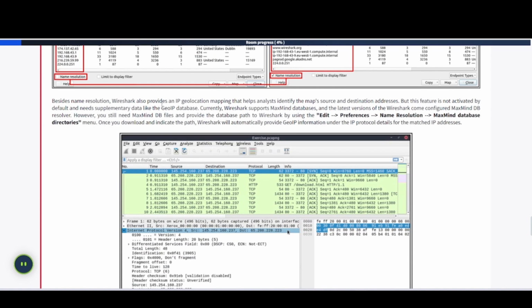Besides name resolution, Wireshark also provides an IP geolocation mapping that helps analysts identify the source and destination IP addresses on a map, but this feature is not activated by default. It needs supplementary data like a GeoIP database. Currently, Wireshark supports MaxMind databases, and the latest versions of Wireshark come configured for MaxMind DB. However, you still need the MaxMind DB files and must provide the database path to Wireshark by using Edit, Preferences, Name Resolution, MaxMind database directory menu. Once you download and indicate the path, Wireshark will automatically provide geo IP information under the IP protocol details of the matched IP addresses.